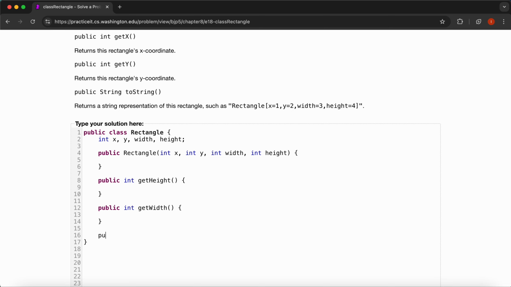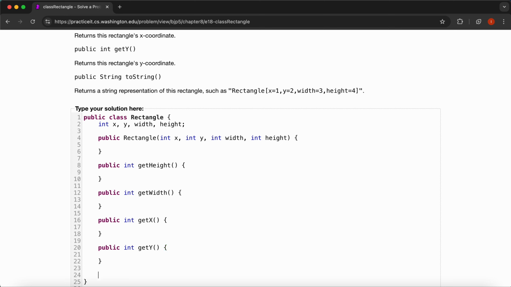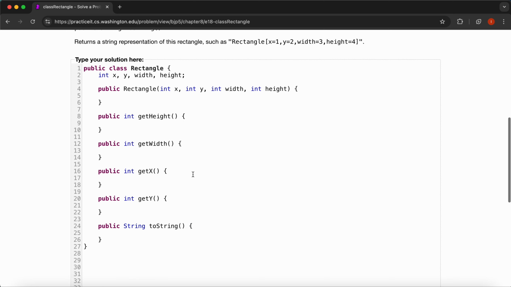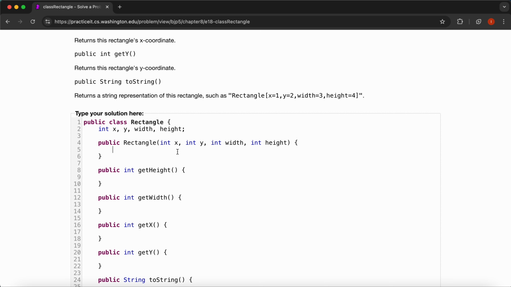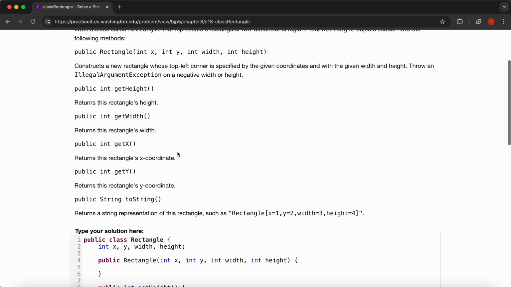And the last thing we need is the public String toString. Okay, so now that we've set everything up, we just need to add everything to our methods. The first method is used to construct a new rectangle, and it gives us a width and height that are already predefined.